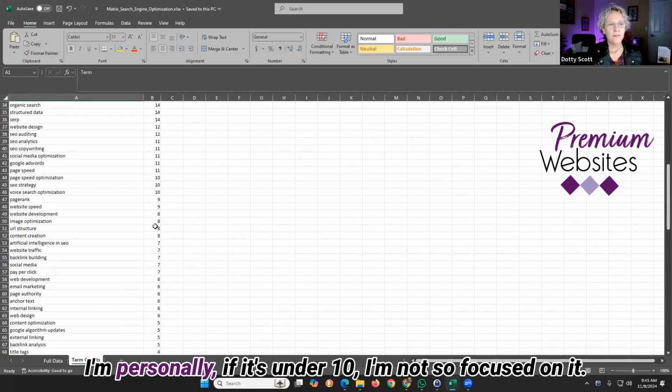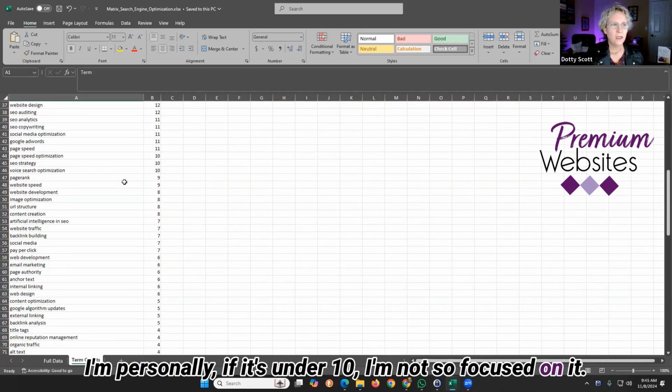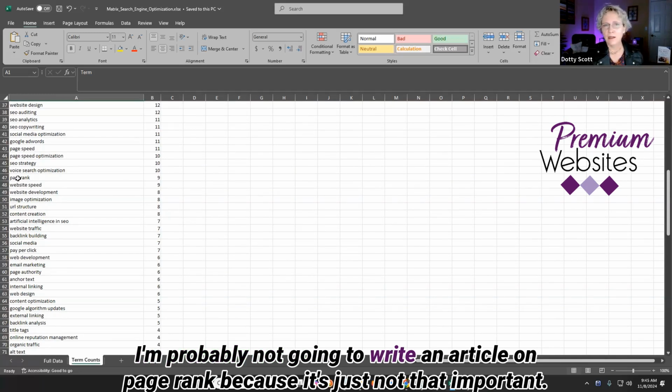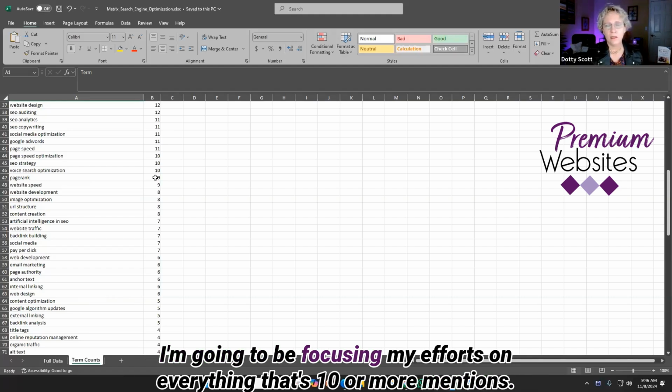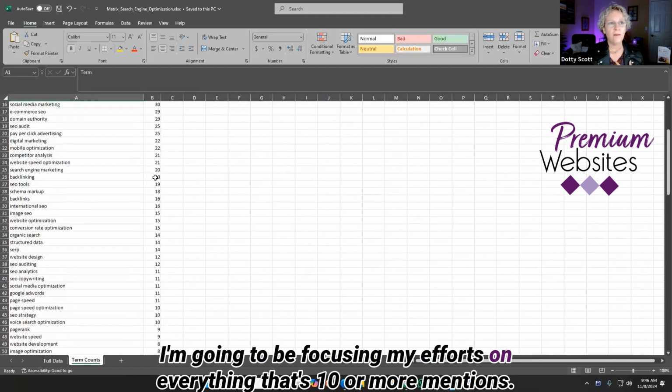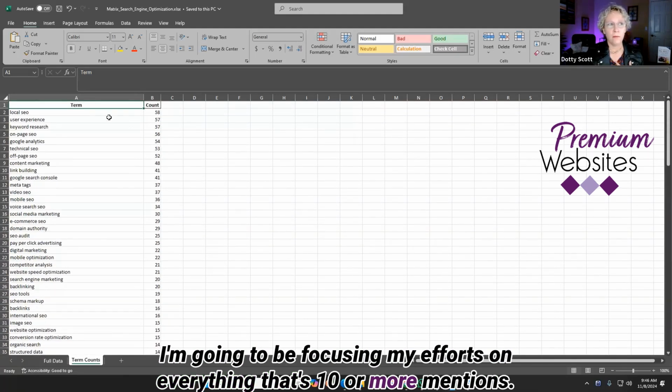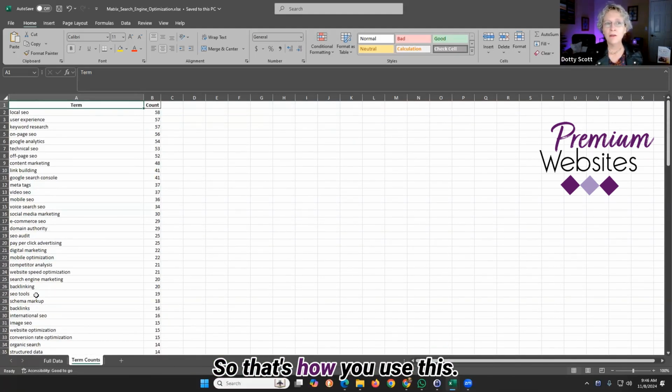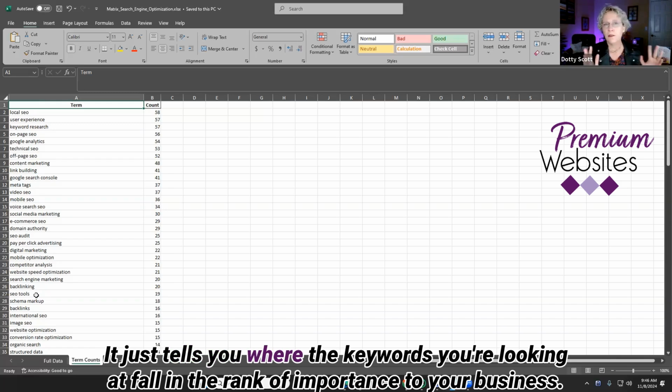Personally, if it's under 10, I'm not so focused on it. I'm probably not going to write an article on PageRank because it's just not that important. I'm going to be focusing my efforts on everything that's 10 or more mentions. So that's how you use this. It just tells you where the keywords you're looking at fall in the rank of importance to your business.